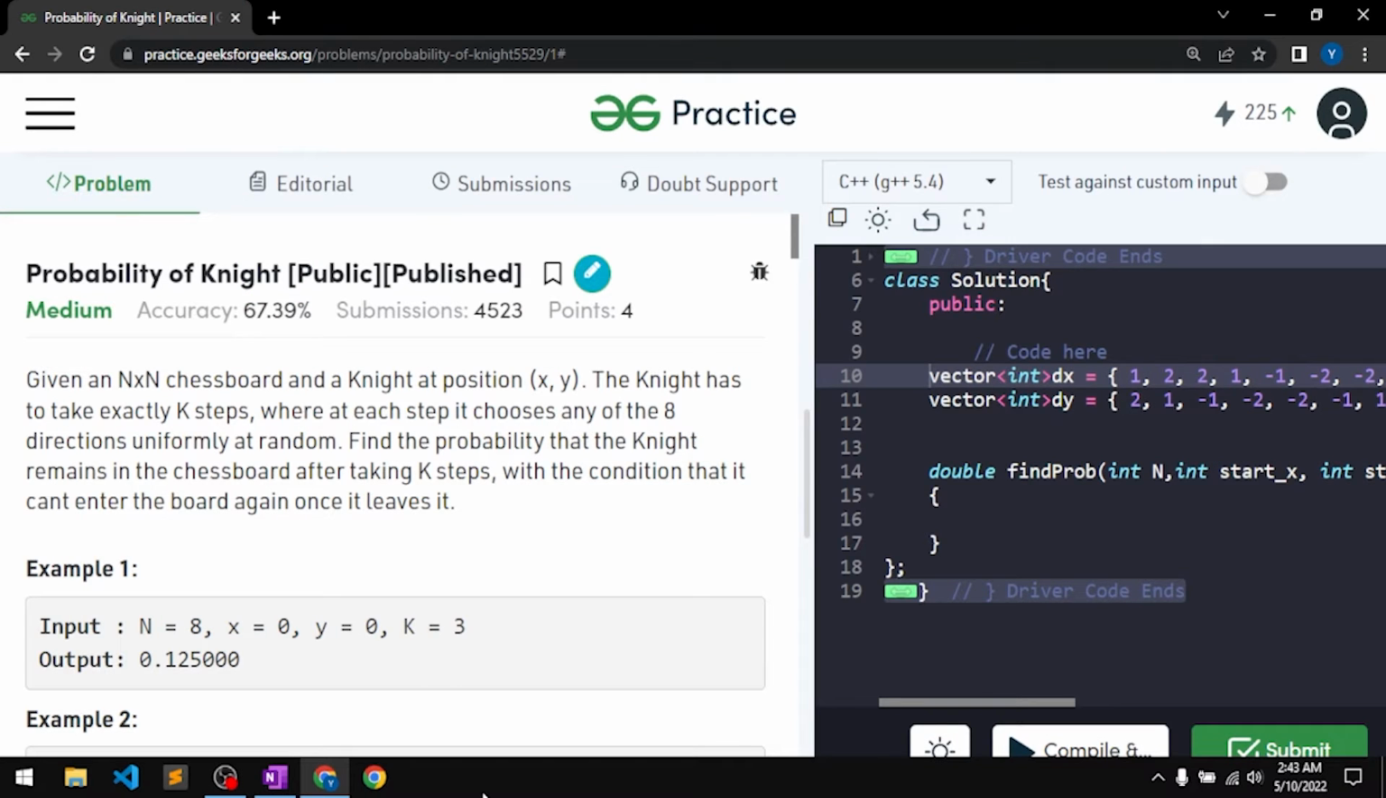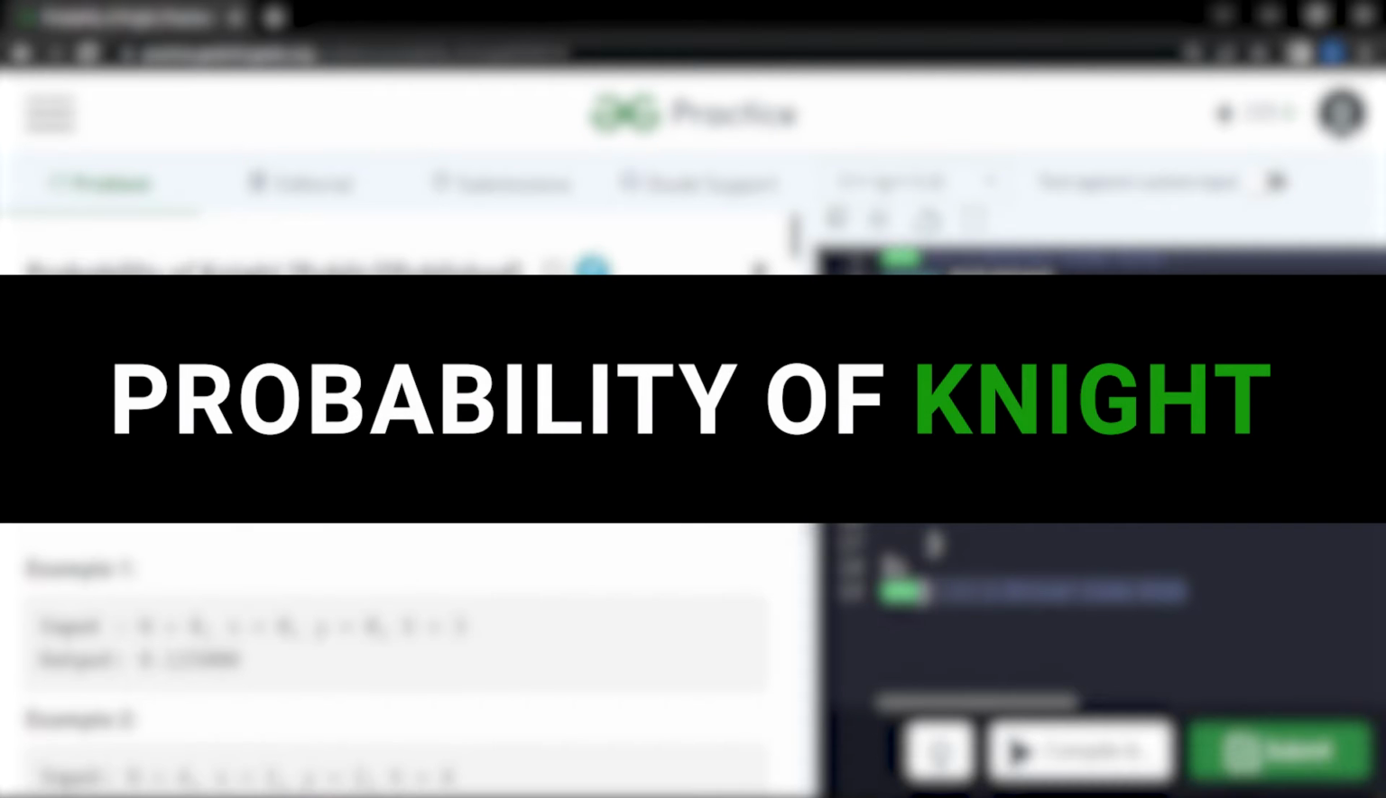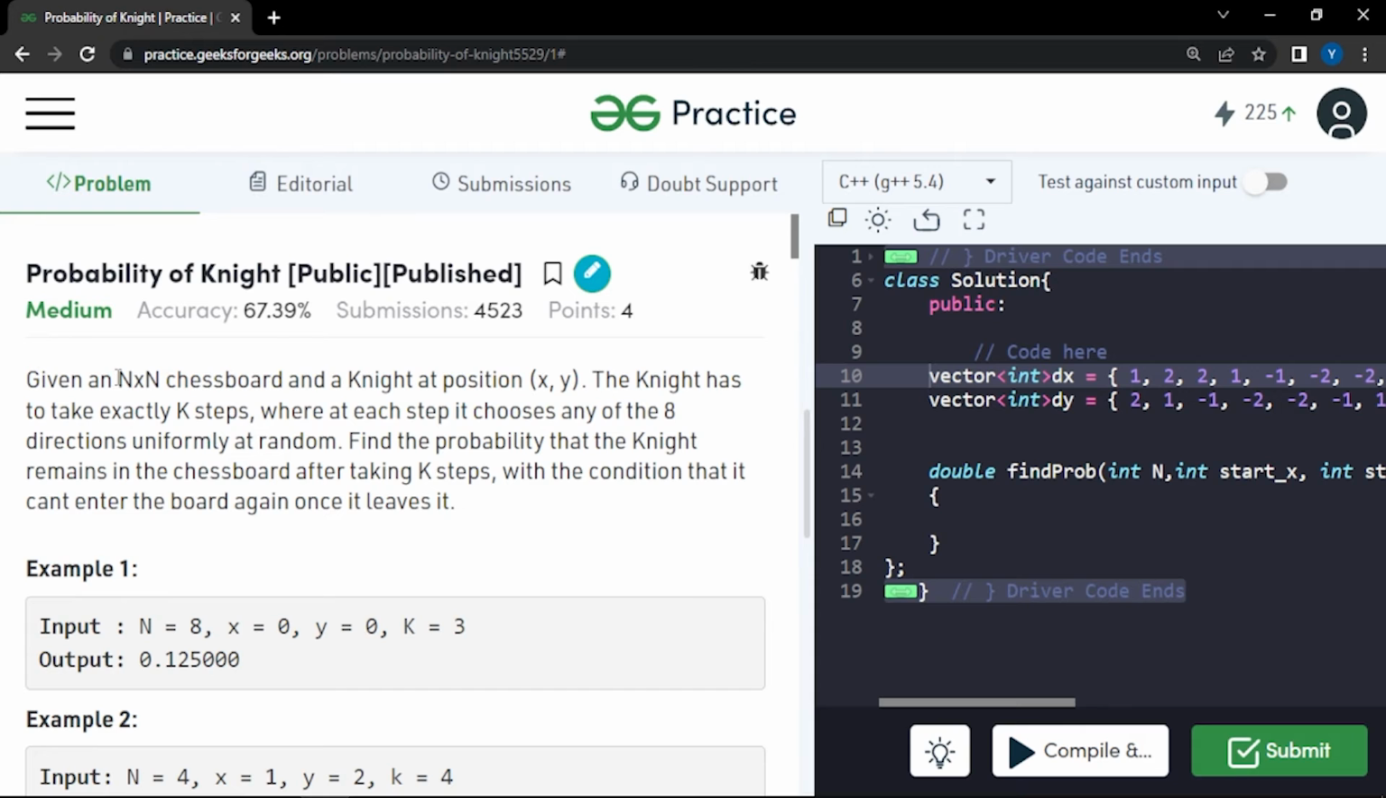In this video, we will discuss the problem probability of knight. The problem says that we have been given a chessboard which is of size n cross m, and we have been given a knight which is initially standing at the position x comma y, and the knight can move exactly k steps. So the knight is allowed to move k steps, and in one step the problem says that the knight has 8 options.